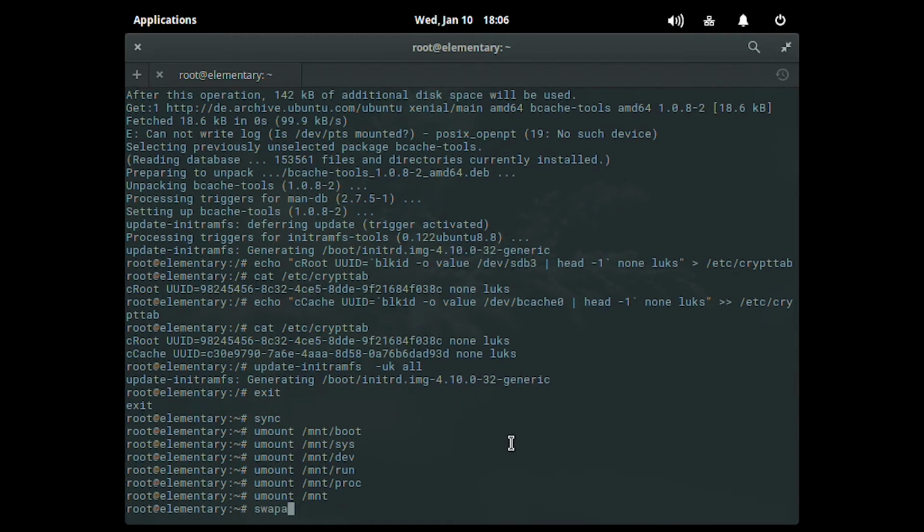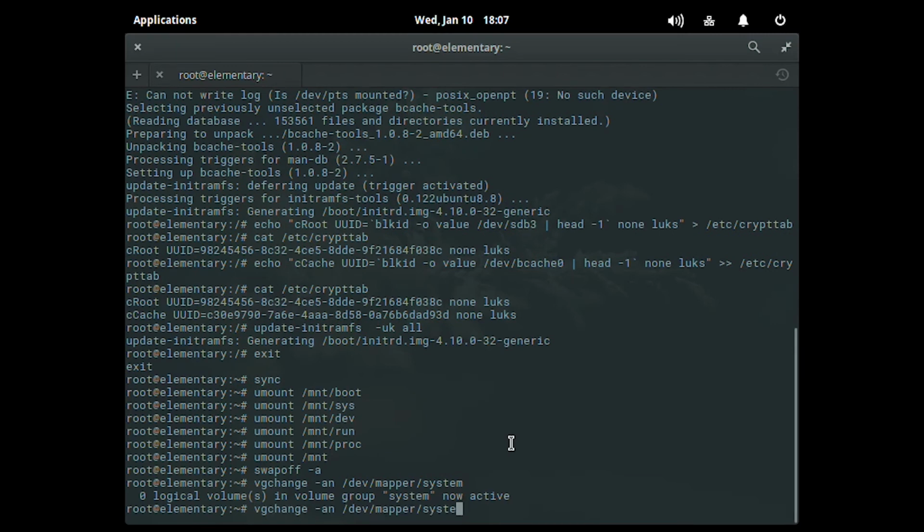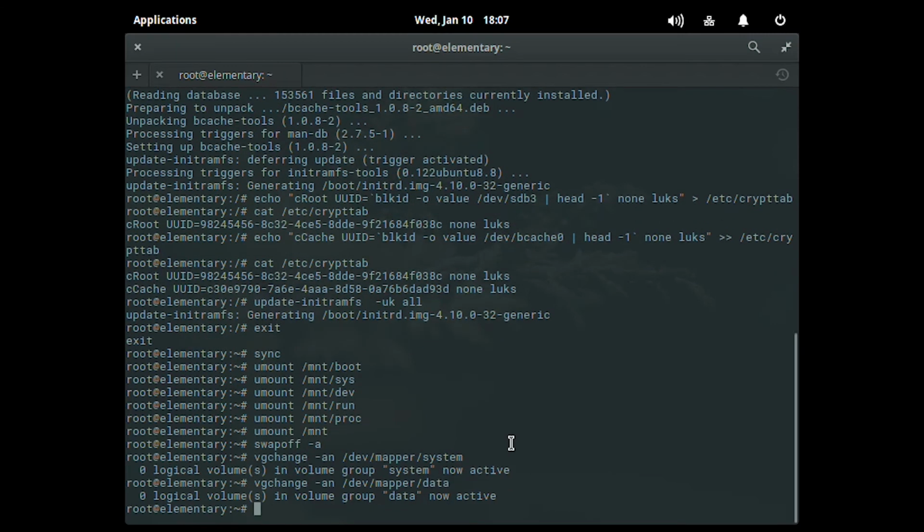Now we have to turn off our swap. It was turned on by Linux automatically after the installation when it was created, but now we want to unplug everything and sync everything, so we need to do it manually. Now we also want to deactivate our partitions. So we say /dev/mapper/system, very nice, and data zero logical volumes in volume group data now active. That is what we want. And finally we close both.